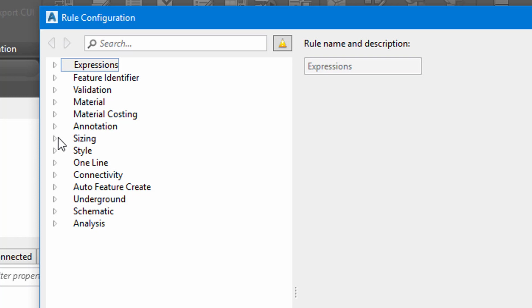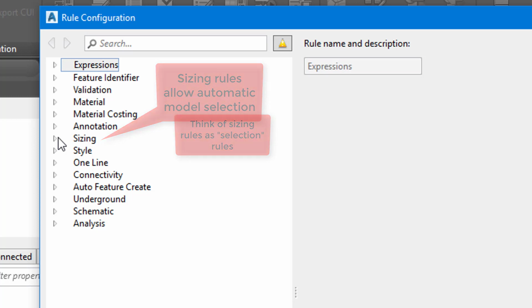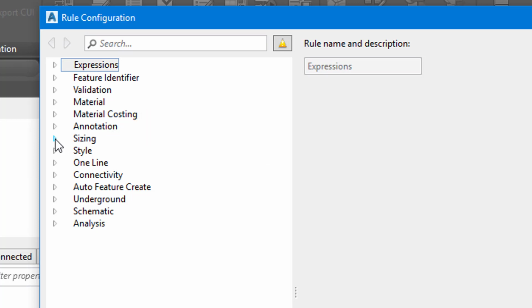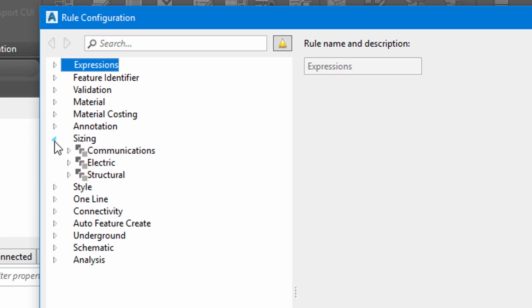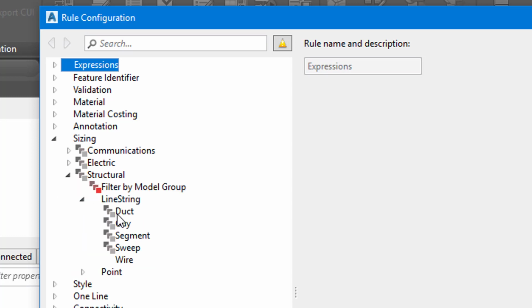In this case, I need a sizing rule because I want to automatically select the right size duct model. Note, it might help if you think of the sizing rules more as selection rules, because that's really what they do, is help select a specific model. I'll expand sizing rules and I'll choose structural because ducts are structures, line string because ducts are linear objects, and I'll select the duct rule you find here.